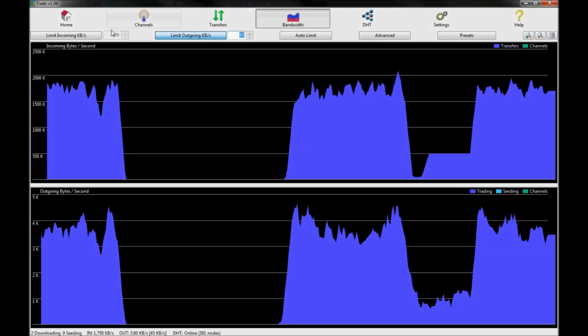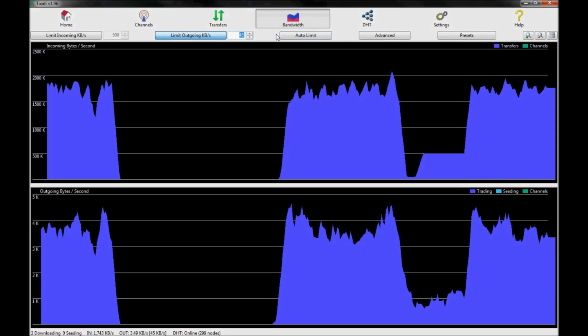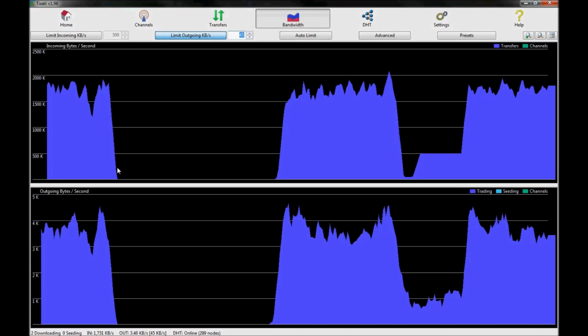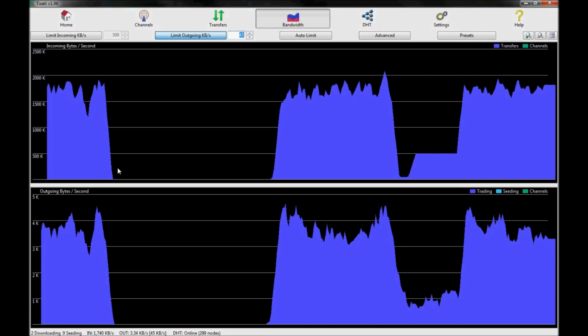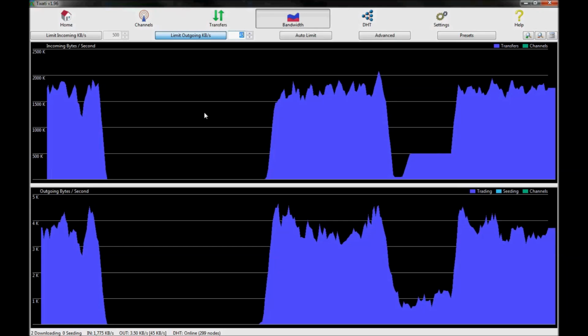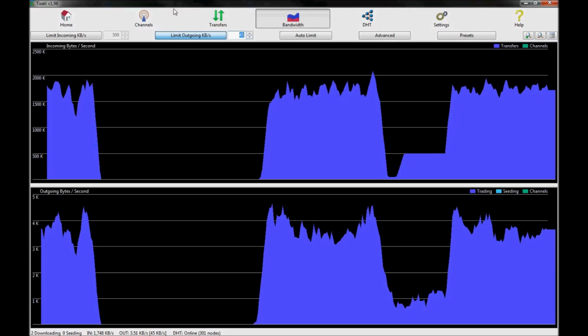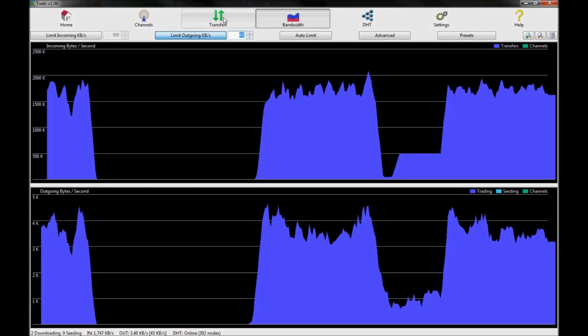I'm using 45 to 2000. Do whatever works for you. It's a logarithmic relationship. So if you have, say, 200 kilobytes per second, you might get away with 5 or 10 upload. Whereas if you're going to ridiculous speeds, just open it up and you shouldn't have too much of a problem with that.